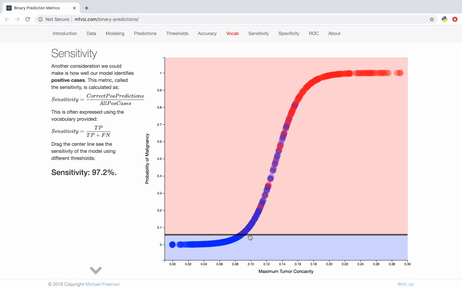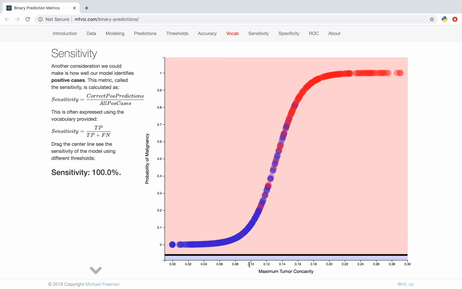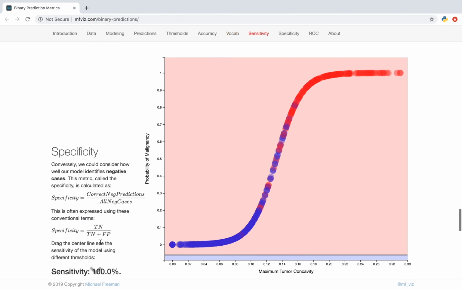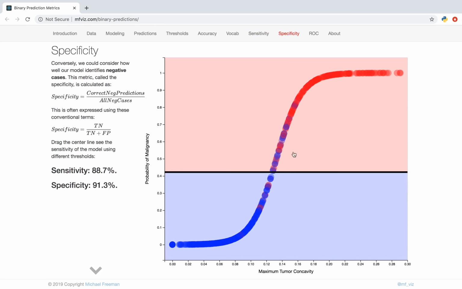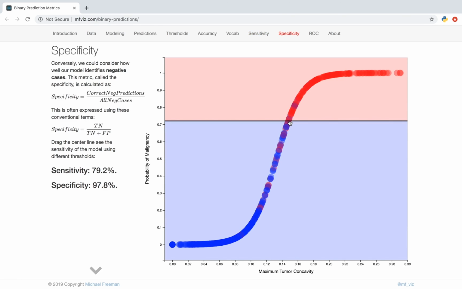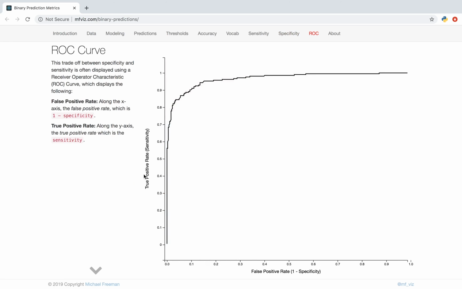So, if you want to optimize sensitivity, you can do so. If you want to optimize specificity, you can do so. With models, oftentimes you want to find a balance between sensitivity and specificity. One way people do this is that oftentimes they use an ROC curve.